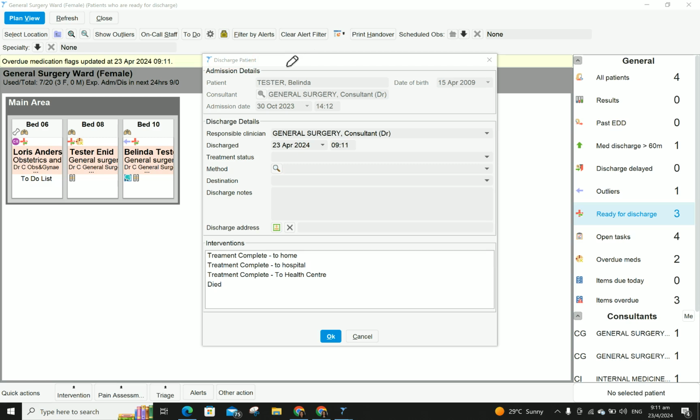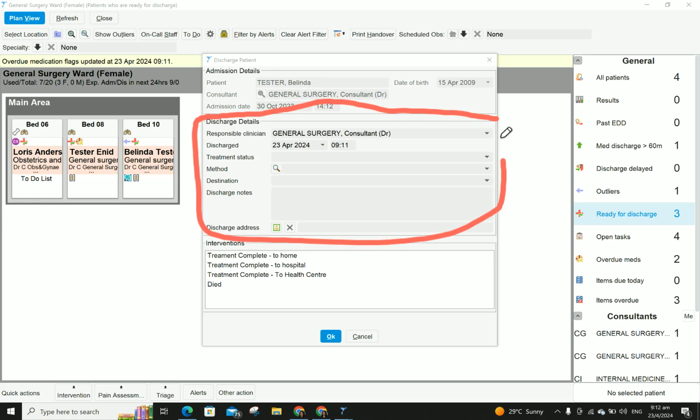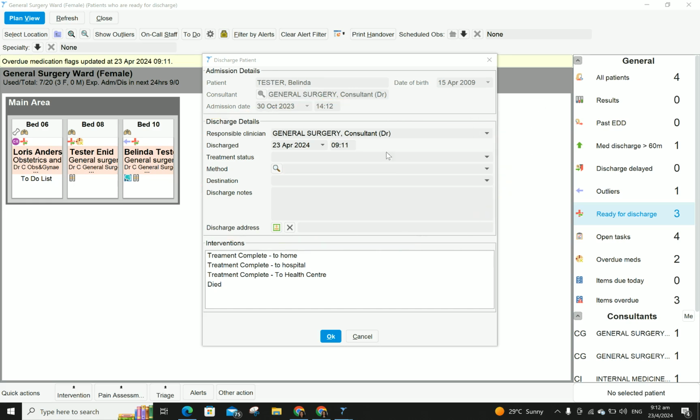The different parts of this form are admission details, which just covers the patient's name, date of birth, the consultant they were under, and when they were admitted. And then the area that we are going to fill out, which is the discharge details. So the responsible clinician has already been pre-filled for us. The patient's discharge date has already been pre-filled for us because that was done when the doctor marks the patient as ready for discharge. So now we're going to talk about treatment status.